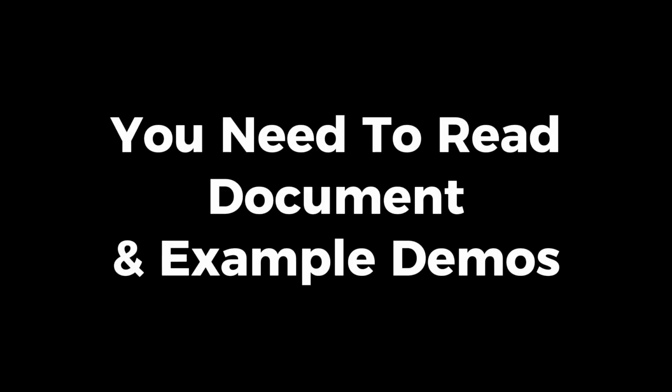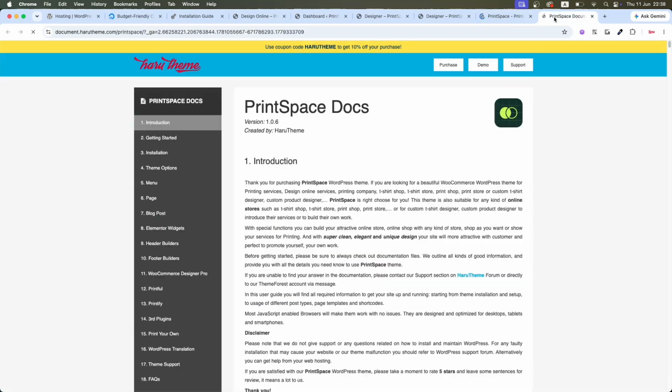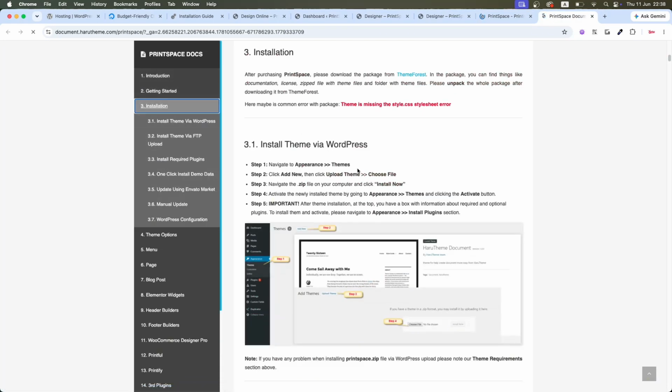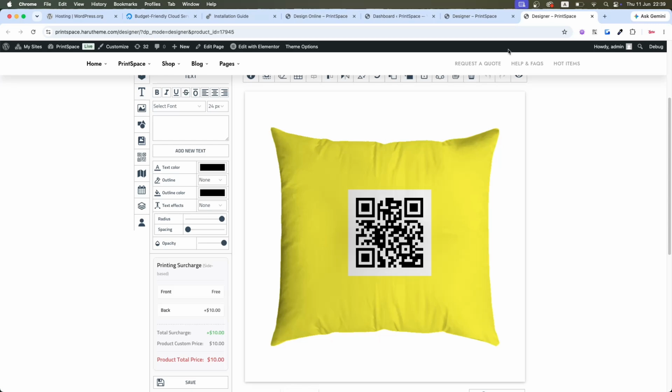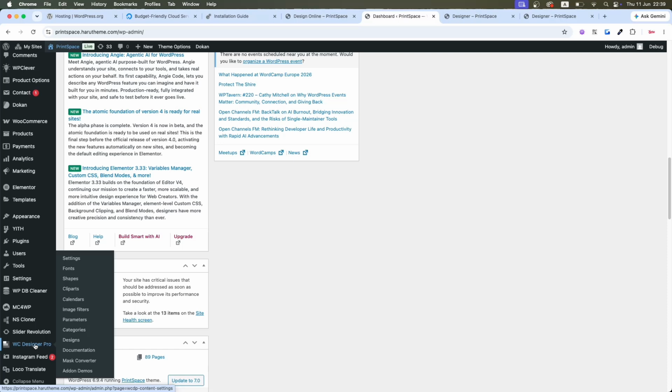You need to read the documents and example demos. The documentation for these themes is very detailed, making it easy for you to install and manage your website. Our online product design management tool uses WC Designer Pro. We have also added many new features to this tool. You can easily import sample products.